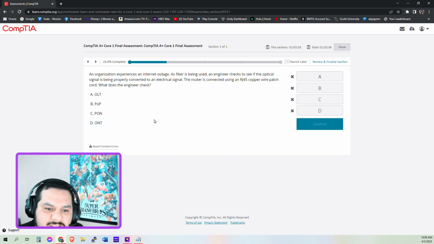Okay, an organization experiences an internet outage. As fiber is being used, an engineer checks to see if the optical signal is being properly converted to an electrical signal. The router is connected using an RJ45 copper wire patch cord. What does the engineer check?